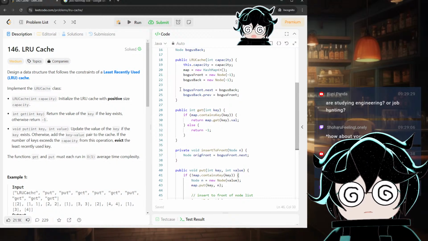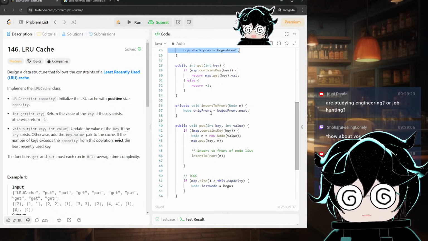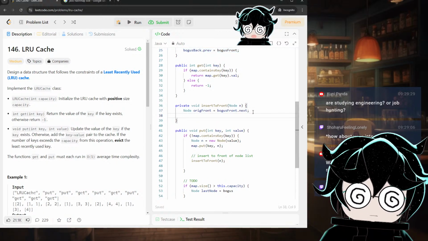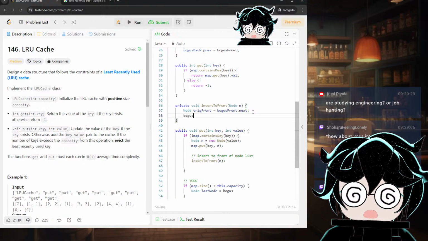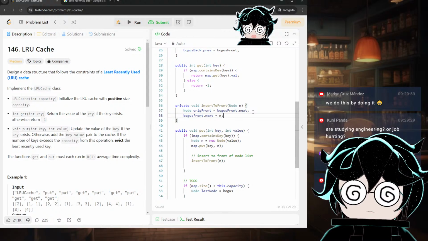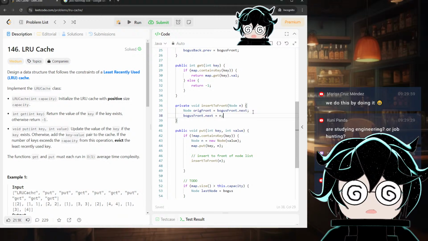Okay, so we've set up our pointers in the constructor now. Now, how do we insert to the front? Okay, so the bogus front's dot next is now equal to n. Yeah, we do.